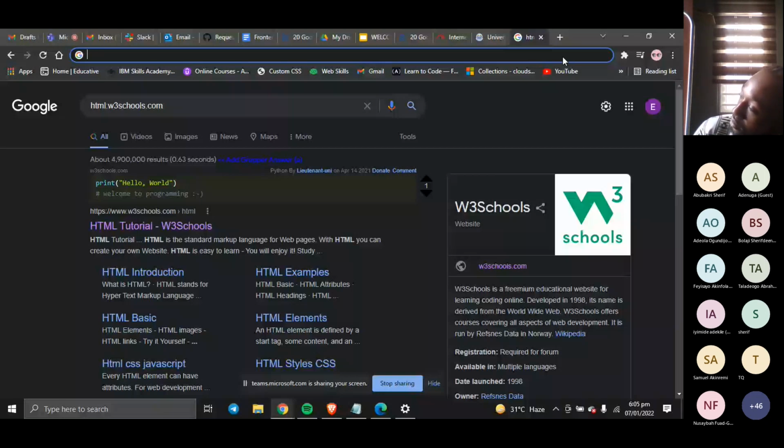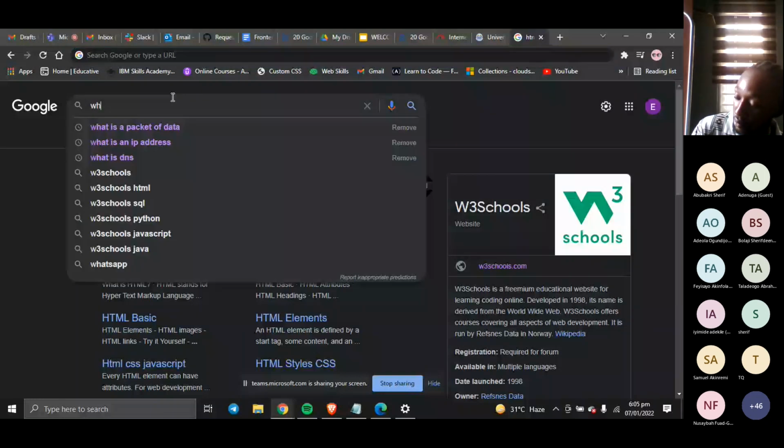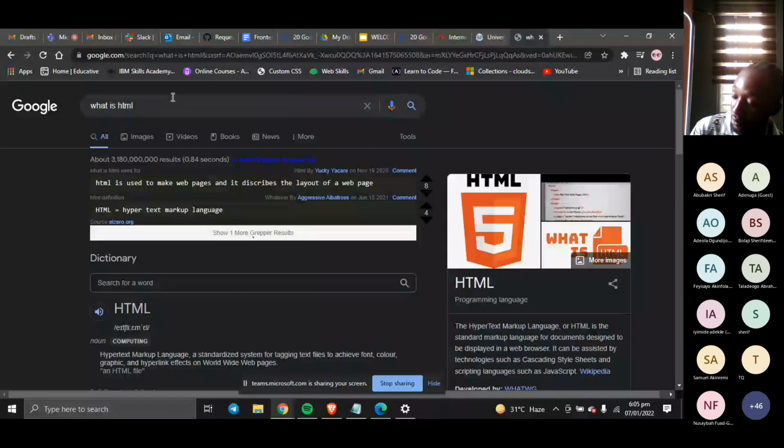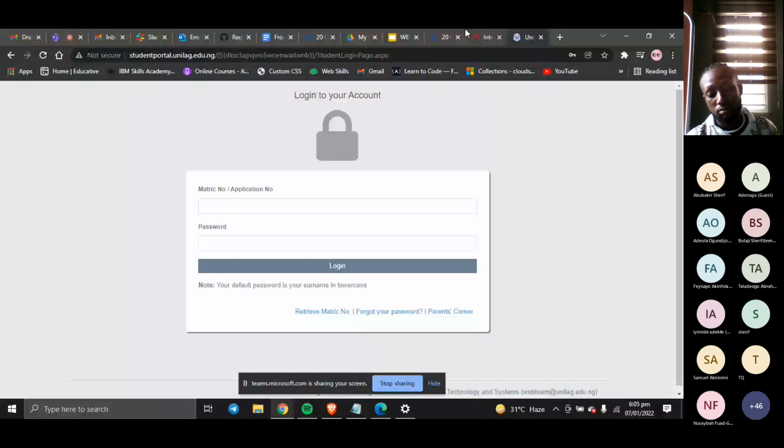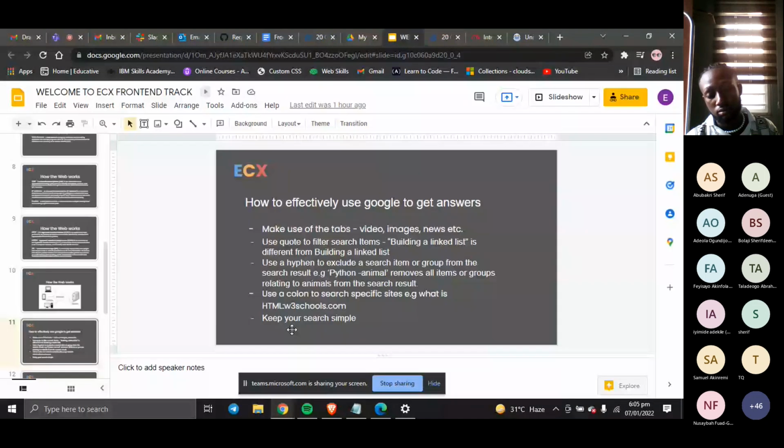Like if I just say, what is HTML. Just watch, it's a simple sentence. Unlike using all those big words to search for items, when you use those big words, you may not get what you really want. So try as much as possible to keep your search simple.